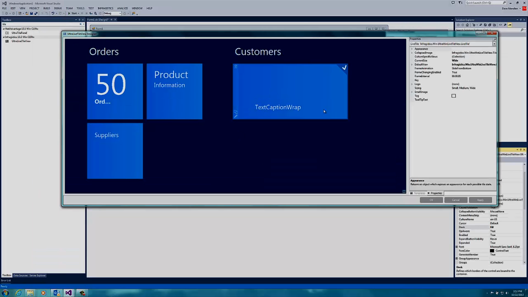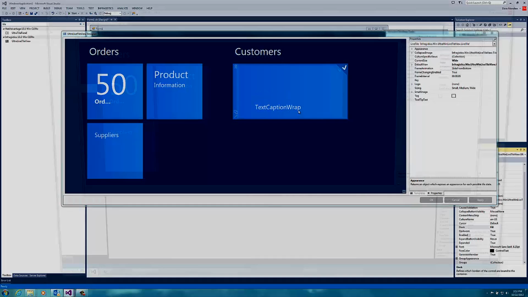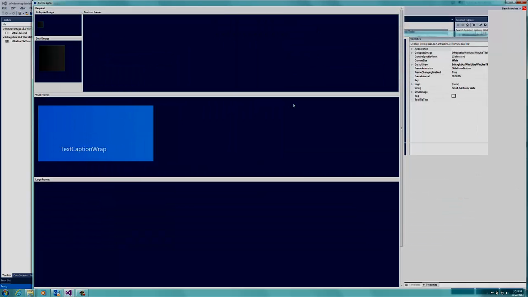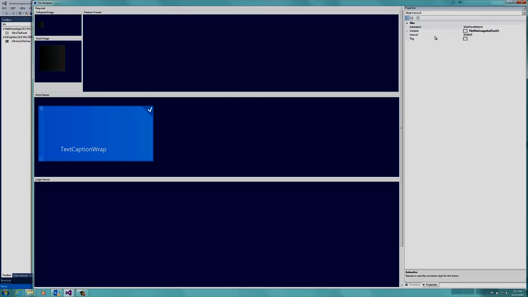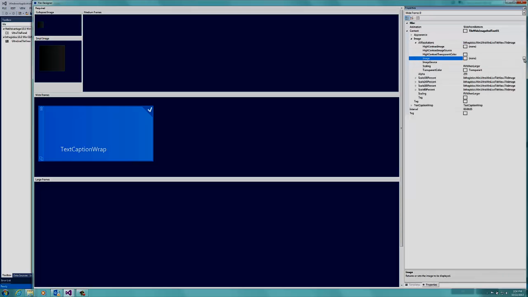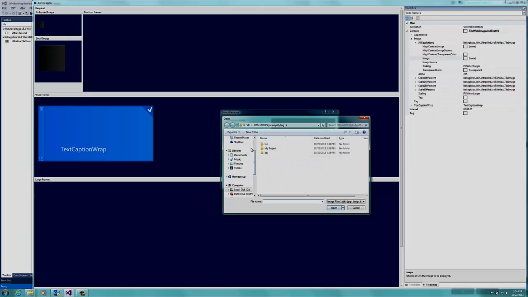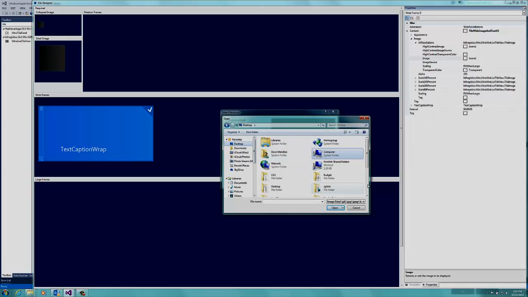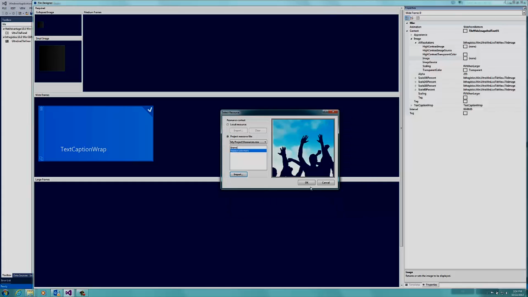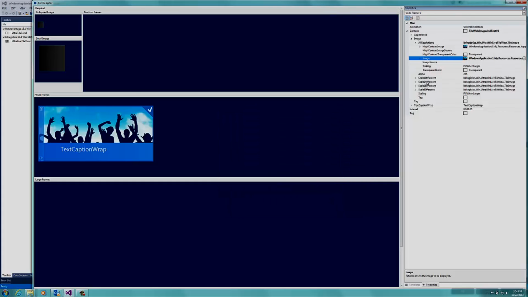Now for the last one, I want to add an image, so I'll click Modify. Select the box, go to the Properties to change the content, change the image, click All Resolutions, and then the image property, and then import an image that I already have on my desktop. I'll click OK, and then change the text caption wrap to Customers.